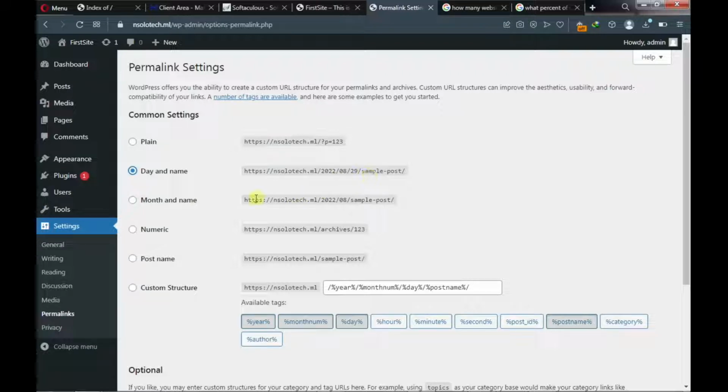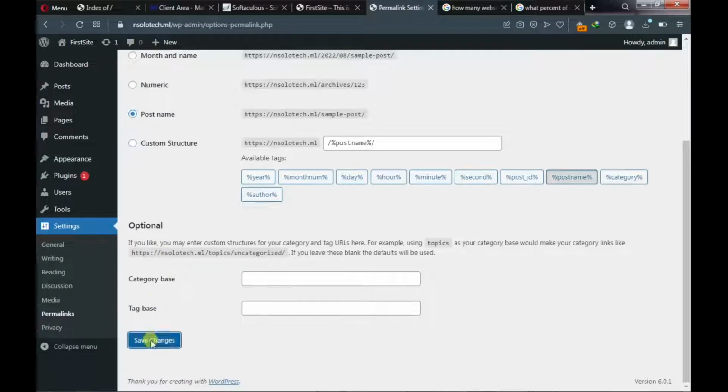We don't want that. The next one too is month and name. It will display the month you created those pages. We don't want it. So it's always recommended that you choose post name, as it displays your website address slash the name of the page. So this is the best setting, and then you scroll down and then click on save changes.